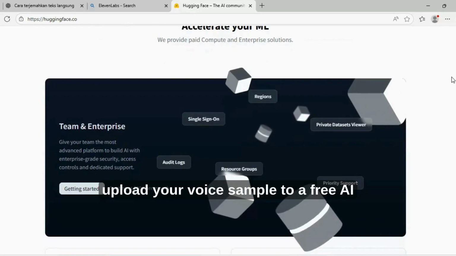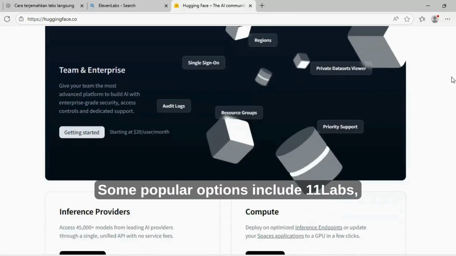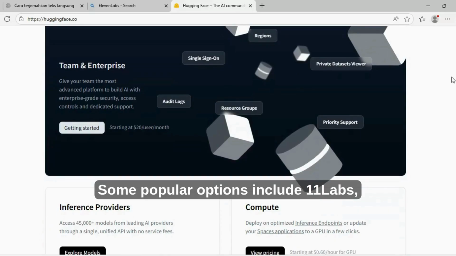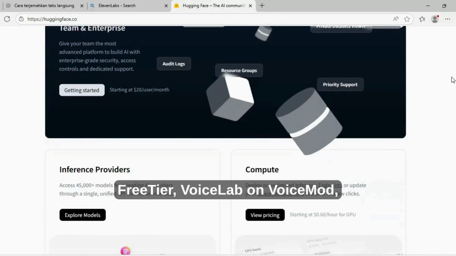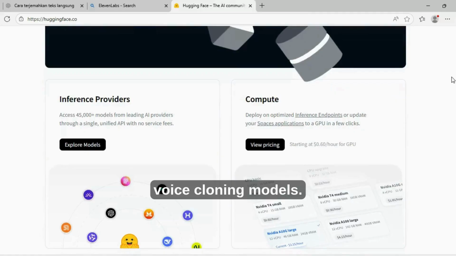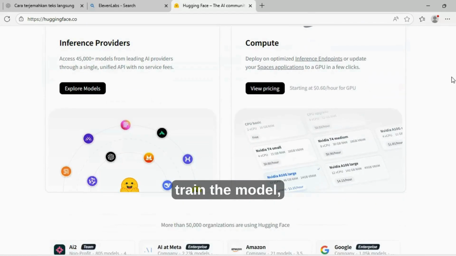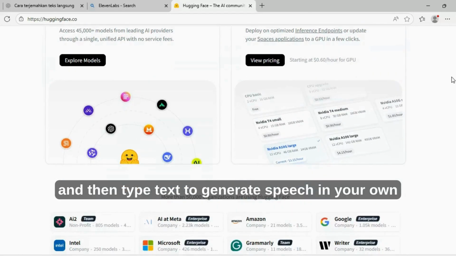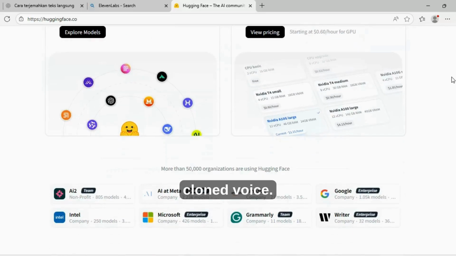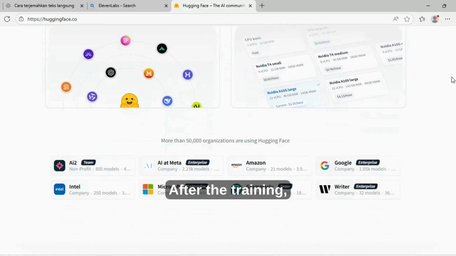Next, upload your voice sample to a free AI voice cloning platform. Some popular options include ElevenLabs free tier, VoiceLab on Voicemod, and Hugging Face Spaces with open source voice cloning models. Each of these lets you upload your sample, train the model, and then type text to generate speech in your own cloned voice. The whole process usually takes less than 10 minutes.